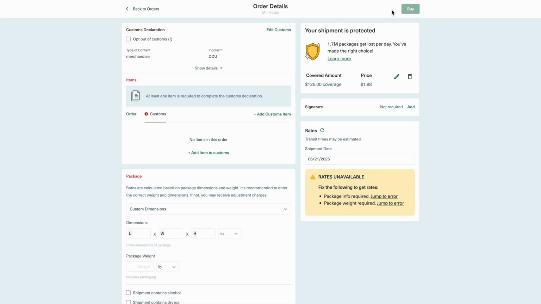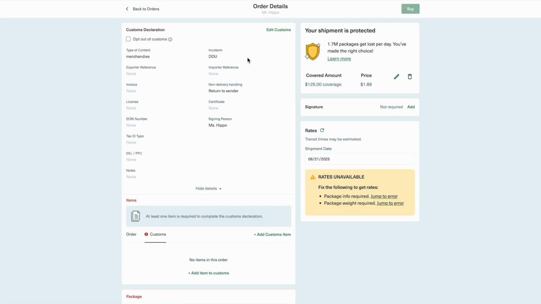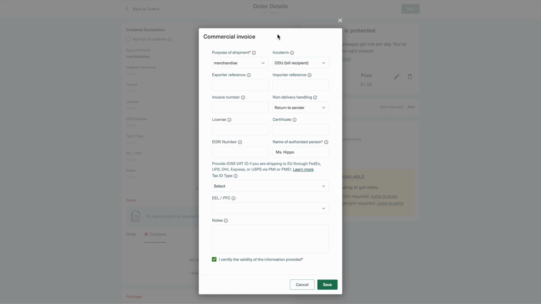Next, you'll see a few fields that need to be filled out for customs. These include the content type, Incoterm, and name of authorized person for your order. Content type describes the items in the shipment. Shippo defaults to merchandise, but please select the value that best describes your shipment. Next, you'll be required to select a value for Incoterm. Incoterm refers to who is responsible for any duty, tax, VAT to be collected. By default, Shippo sets this to DDU, which means the recipient is responsible for paying any taxes, etc.